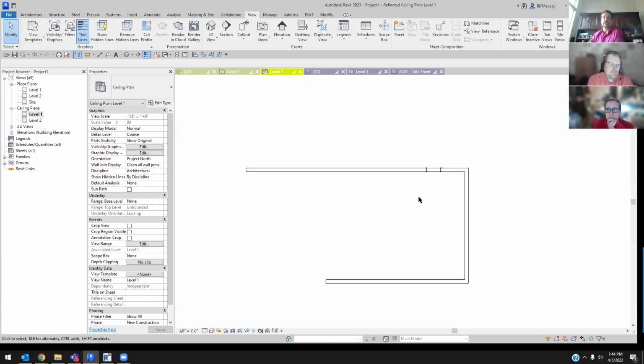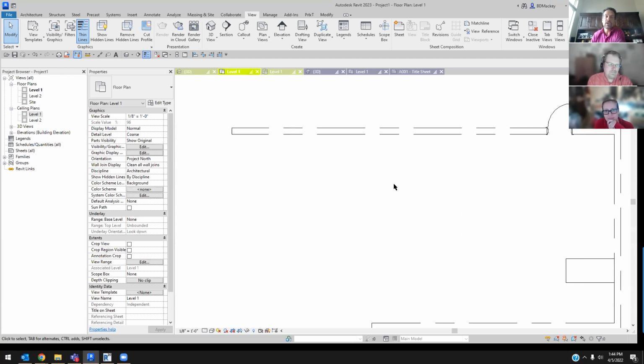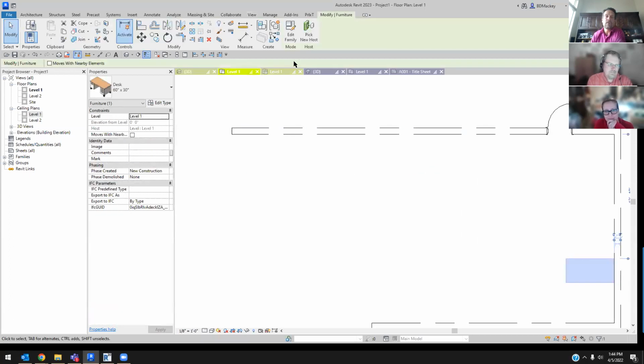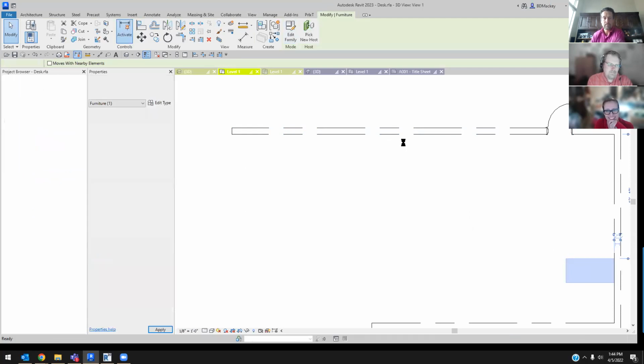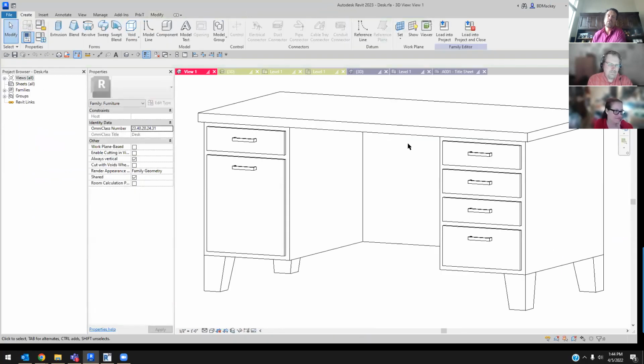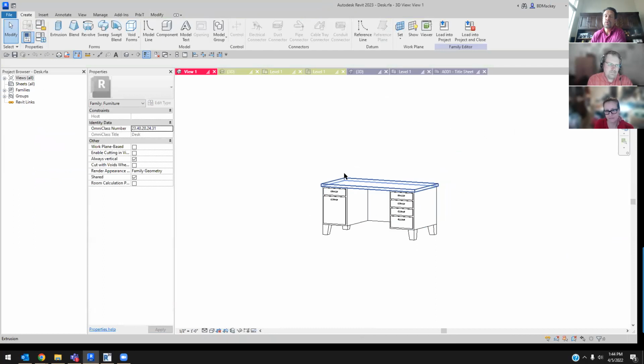Like here, I can't see this desk. I'm going to use this desk as a terrible example, but I wanted to see the desk inside of here. So when you start looking at families, there's what we call the invisible line trick. The reason you usually can't see the majority of the families is that you are not cutting through the family. You're up above the family.